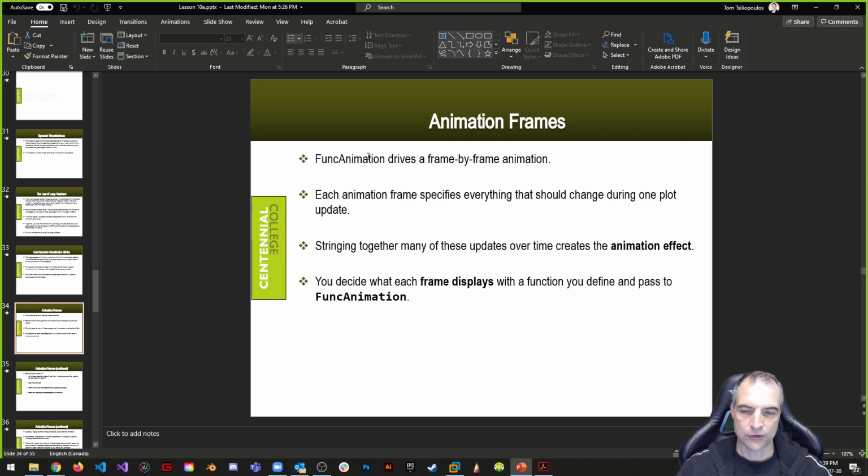So FuncAnimation is like a frame-by-frame animation. Frame-by-frame animation gives you the illusion that things are moving, but actually what's happening is the current frame, and think about the frame as an image that you see on your screen, is going to continue to change over time. As the frames keep flipping, it's going to give you the illusion of movement, which is the animation effect that they talk about here.